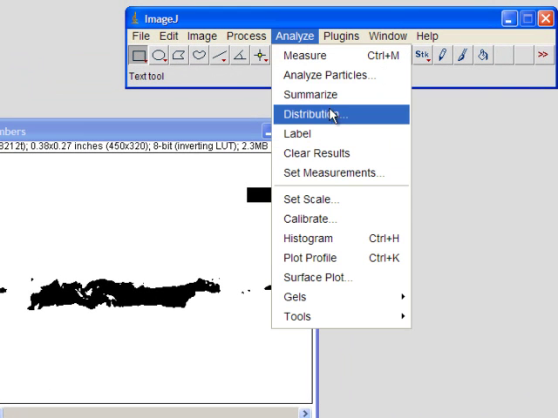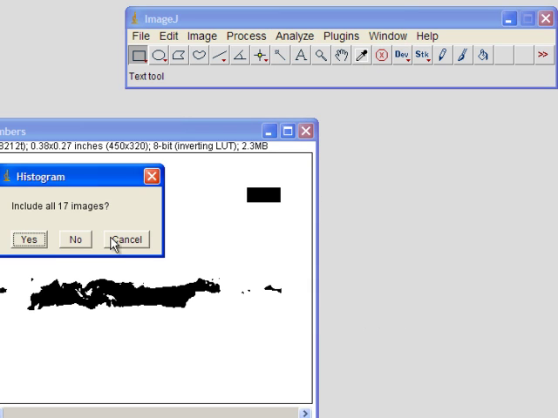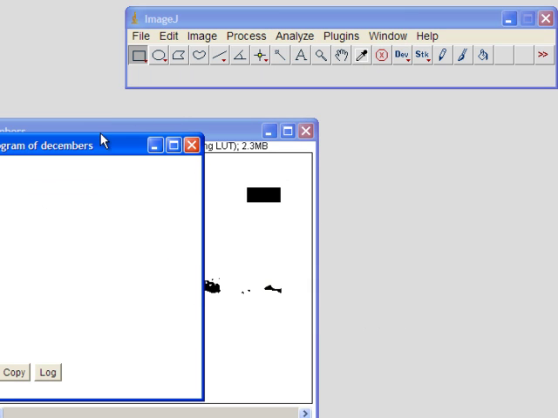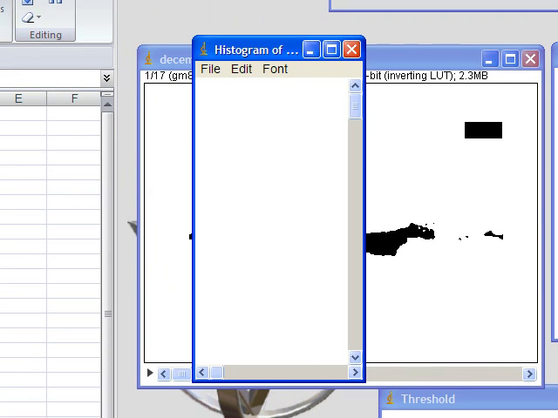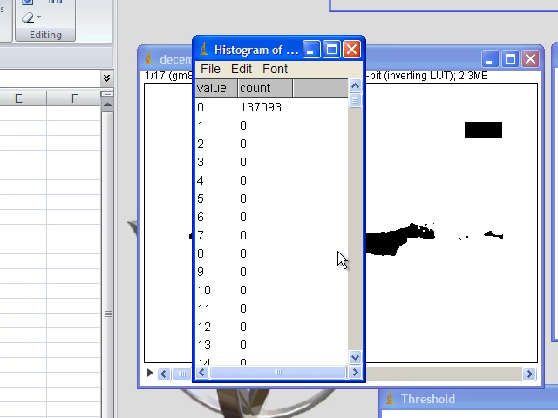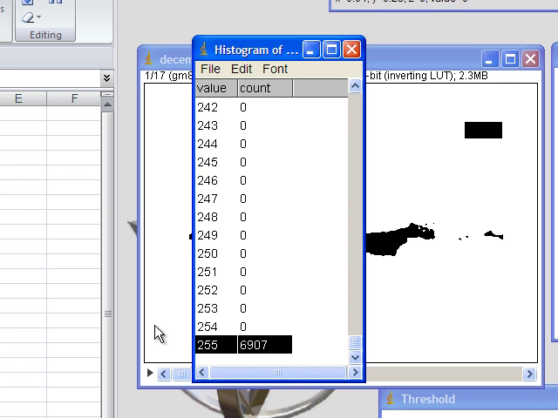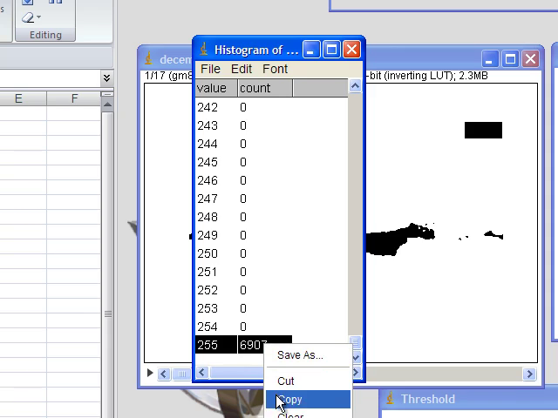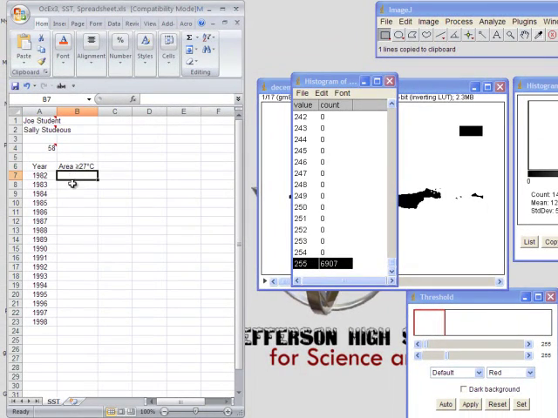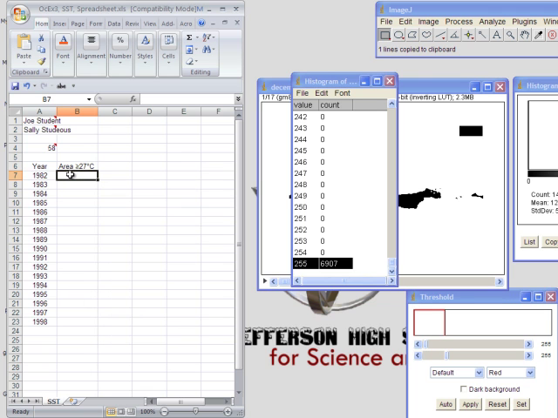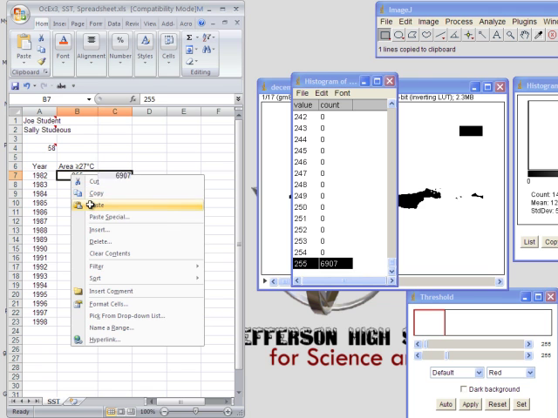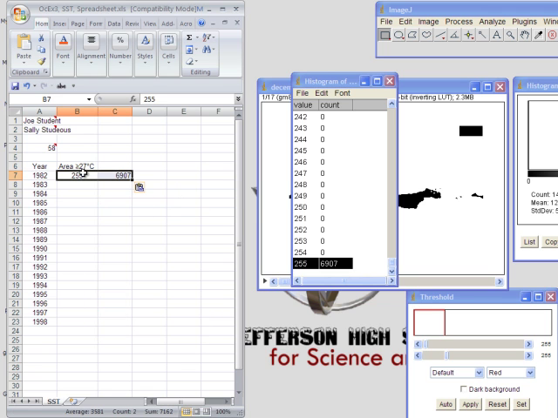Analyze, Histogram. Say no. Okay, and then I'm going to look at my list. And what do I got? Well, I've got zeros. Those are the white areas. And I've got the black area down here at the bottom. And I'll just put this number, 69 or so. I'll just take that number, copy that, and paste that over there. Oops, okay, that one worked.